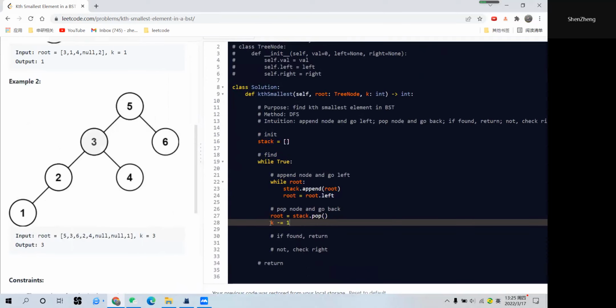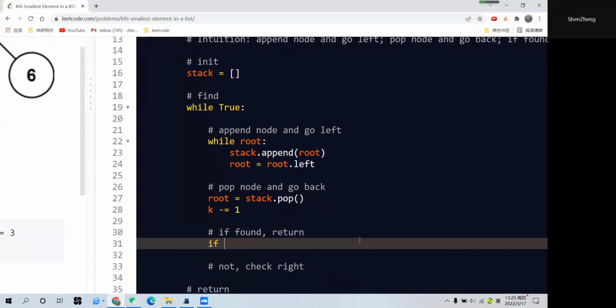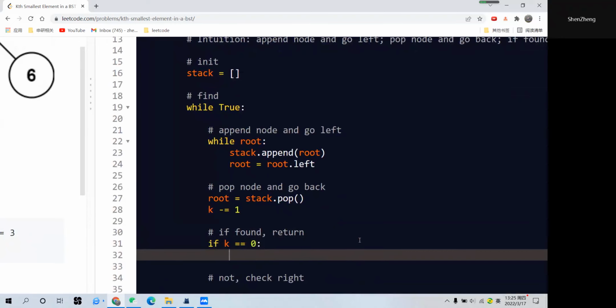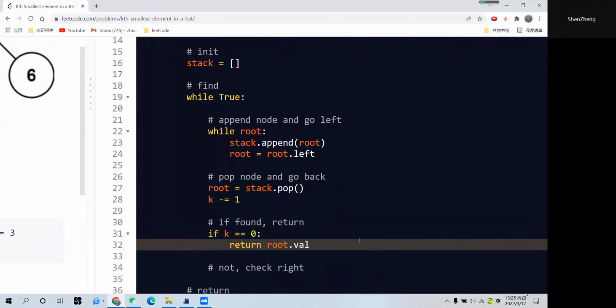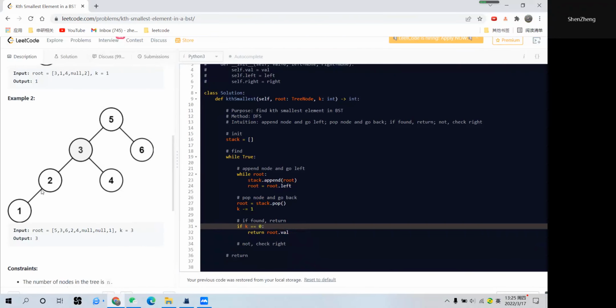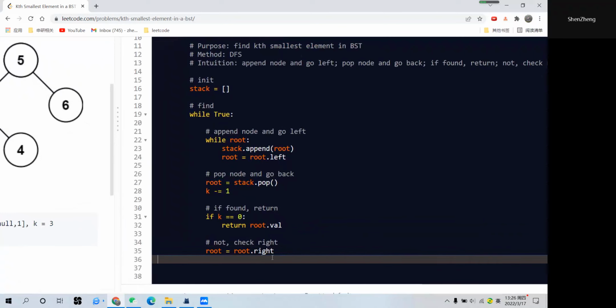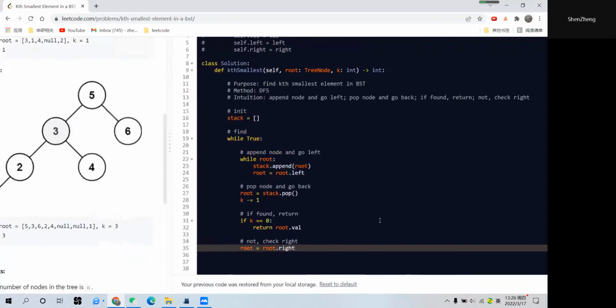So why do we do that? Well, if we deduct k by 1, we go back, and if we found that k is equal to 0, this is exactly the Kth smallest element. I mentioned before, if k is equal to 0, then we have to immediately return the root value because we have found the exact element. But otherwise, as I mentioned before, for example, in here, we found 1, 2, 3, and it's still not the requirement, and we have to check all the subtrees of this root. So we have to check the right child. So root equals root.right. Okay, now deduct this, and then submit the results.